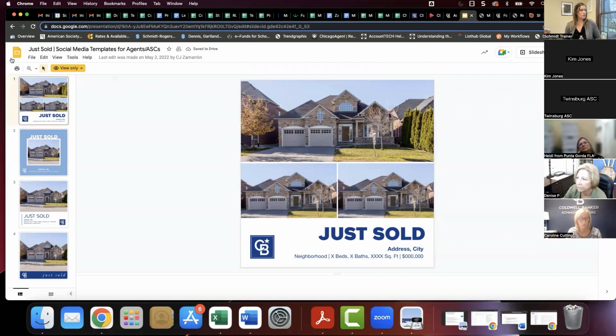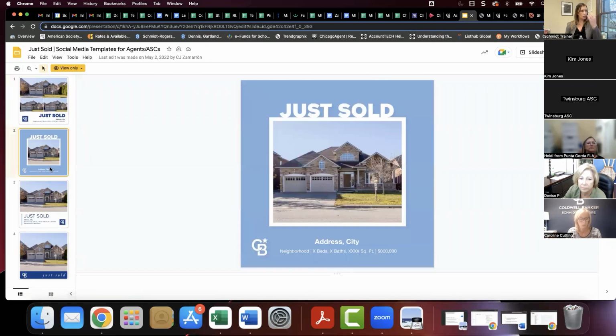We'll launch you into a Google slide, and it will allow you to update any of the photography, any of the verbiage. You can then download that as a JPEG, use it on your Facebook sites for your offices, send it to your agent. It's just one more option in order to get content for our social media. And then it's kind of a plug and play. You don't have to worry about designing it, adding the logos or anything like that. It's all done there for you.